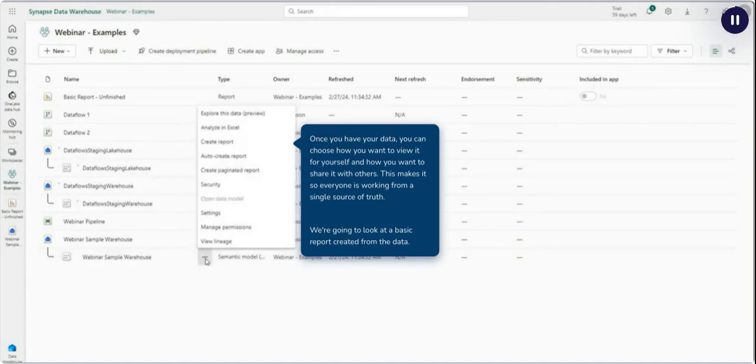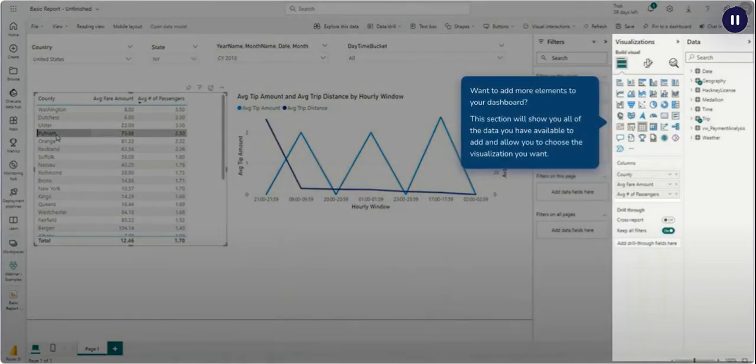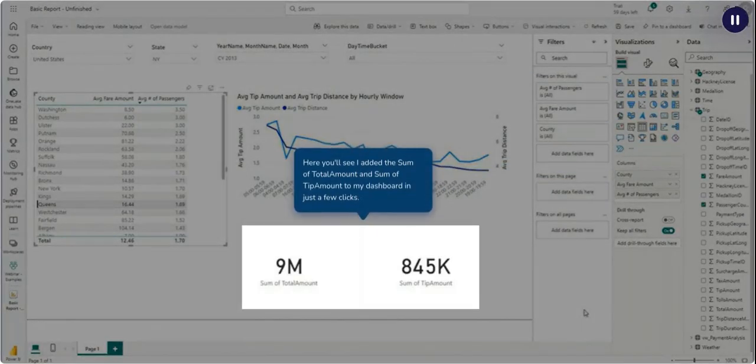We're going to look at a basic report created from the data. In our report, we can utilize specific parameters to drill down into key areas of interest, with the data adjusting accordingly. Want to add more elements to your dashboard? This section will show you all of the data you have available to add and allow you to choose the visualization you want. Here you'll see I added the sum of total amount and sum of tip amount to my dashboard in just a few clicks.